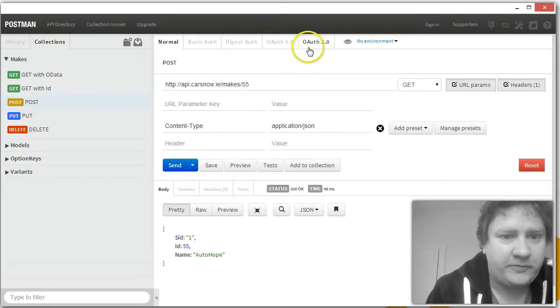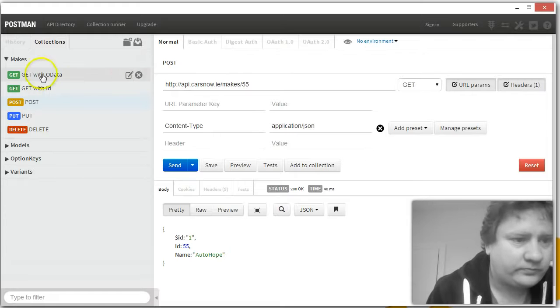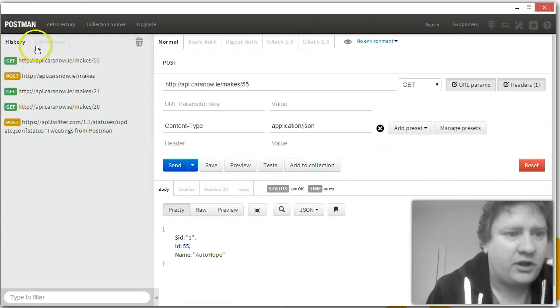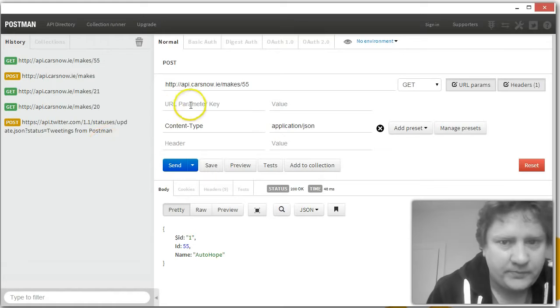In Postman as well, you've OAuth2, basic authentication, and digest authentication. So you can connect to almost any API with Postman. You've also a history of every call you've made to various APIs. That history will go on for hundreds and hundreds of entries if you allow it.